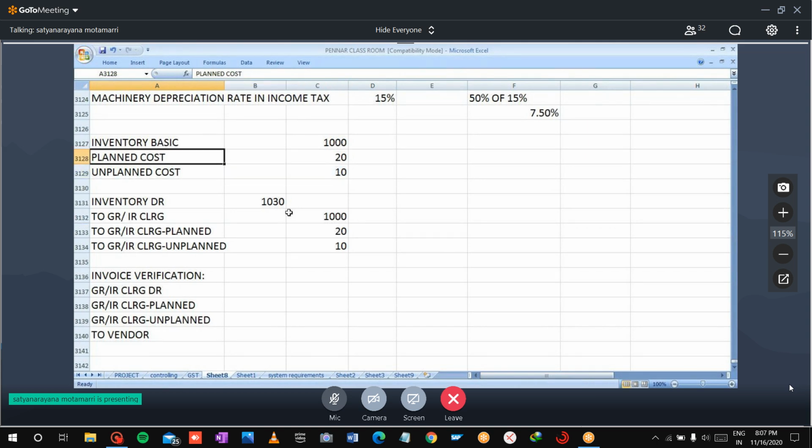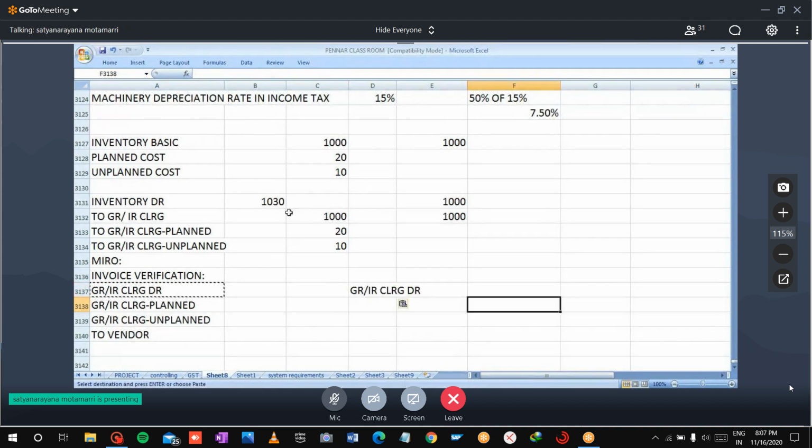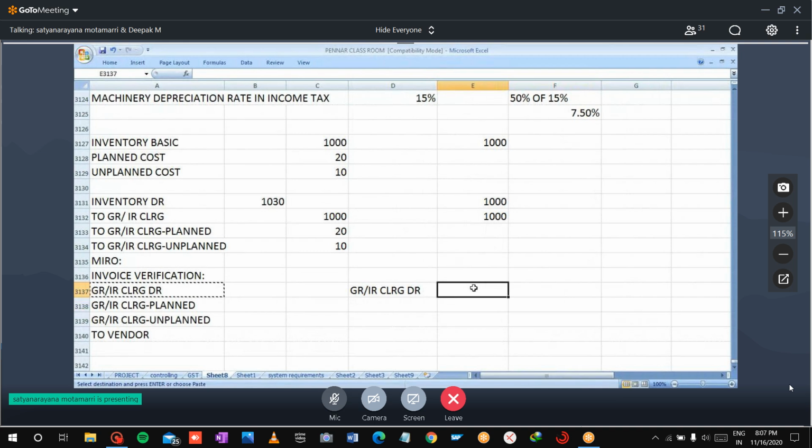Second way, what I can do, I do only inventory, basic machine cost only. This will be 1,000. Suppose GRIR 1,000. At the time of MIRO, instead of doing like this, I can do like this. System takes GRIR clearing 1,000, because most of the companies do like this. I'll tell you the reason. Paid to vendor A, 1,000.